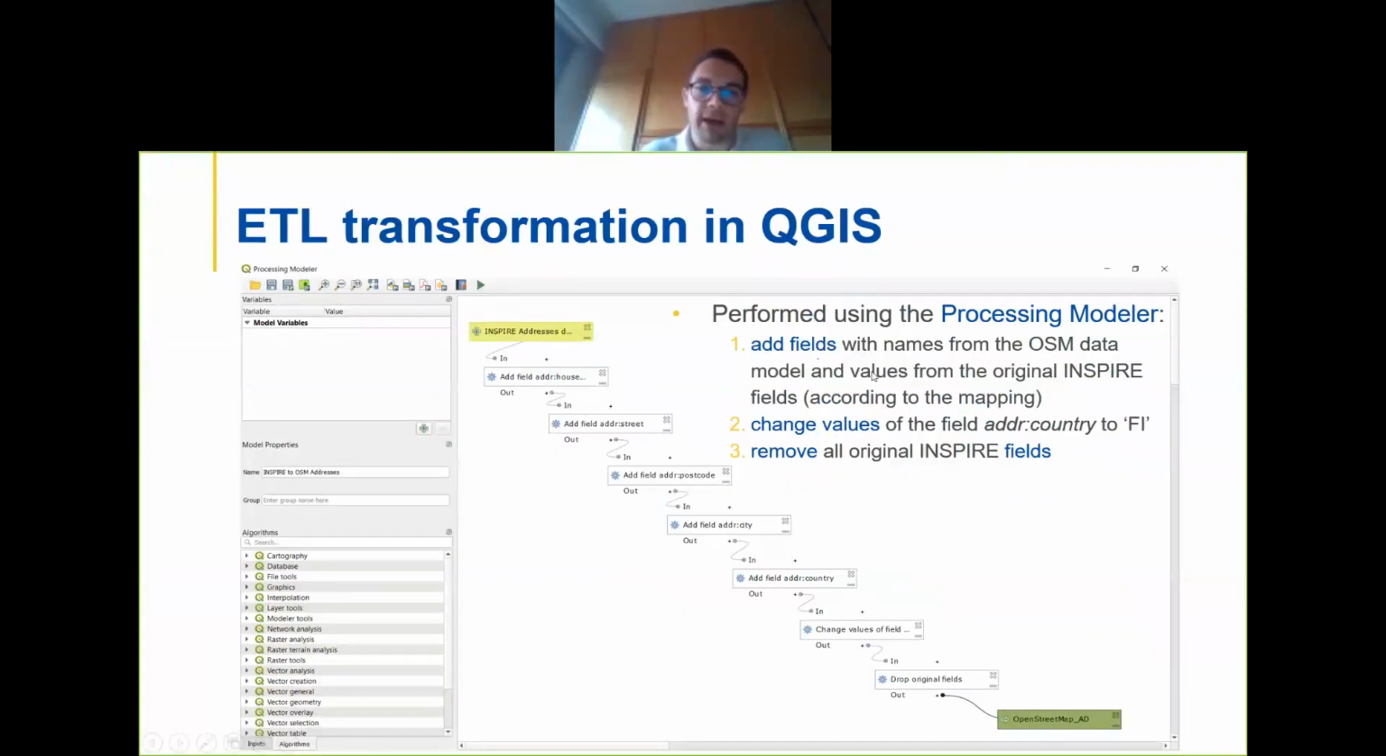Okay, that does the following. First of all, we start from the Inspire finished dataset. We add new fields with the names of the target data model in OpenStreetMap, and we map the values according to the mapping. Then we change the values of the country.